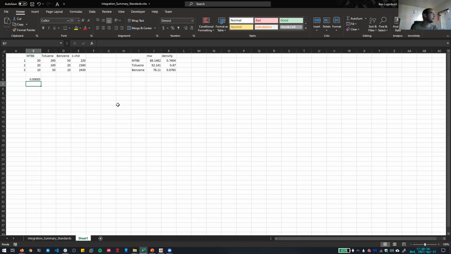Let's just double check. So we do that, and that gives us this really small number of liters, right? And I think that makes sense. So let's just modify our equation then. So now we've got liters. So what's the next step that we want to get to figure out how many moles there are?